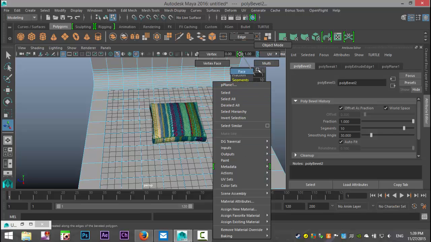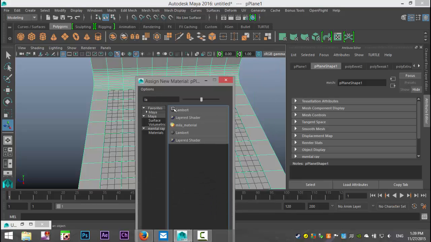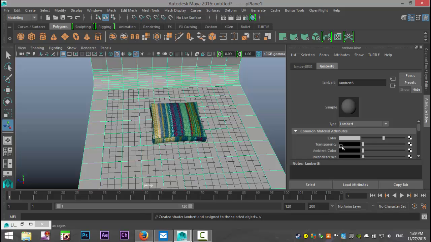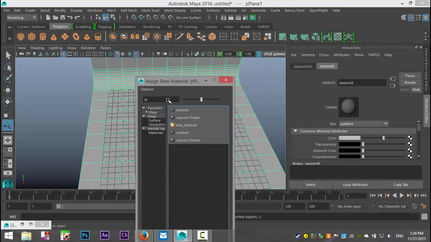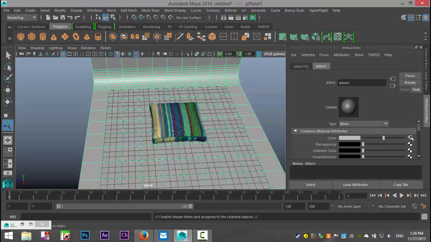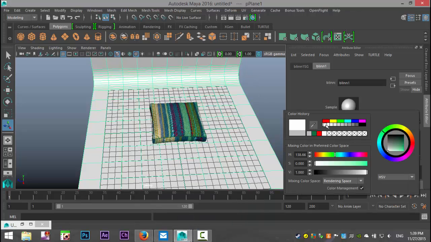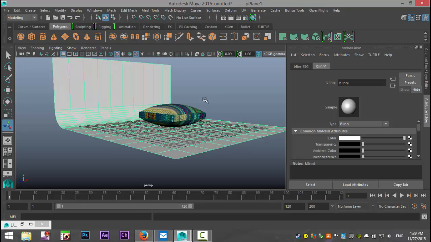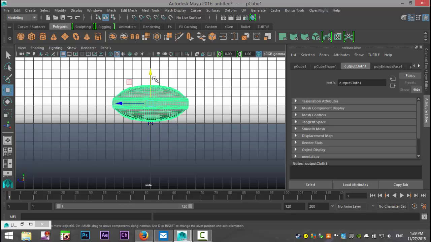Then we're going to right click, object mode, right click, assign new material. Let's do a white Lambert. Actually, let's not do a Lambert, let's do a Blinn. So we have some reflection going on there, okay? We're going to change that to white. All right. Make sure our pillow is sitting on the grid here. So there we go.